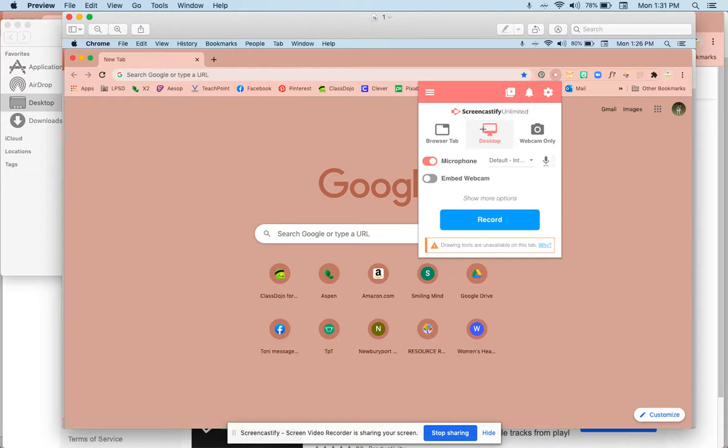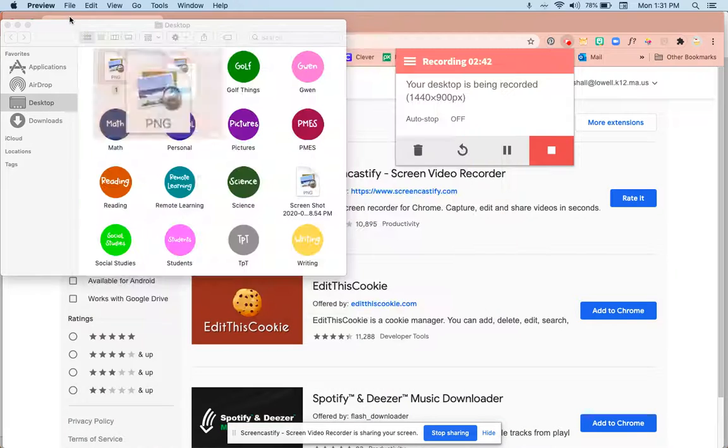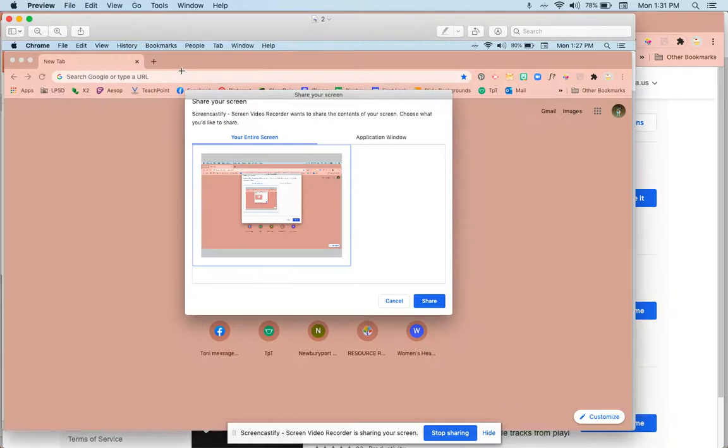When you click on one of these, so I clicked on desktop for this, it's going to look like this. It's going to ask you if you want to record your entire screen or just one window. If you have a ton of windows open, it will show you all those windows. I don't have that right now, but if you did, that's what would come up. Right now I have your entire screen because I want anywhere I click, anywhere I go, to be recorded. And then you press the share button.